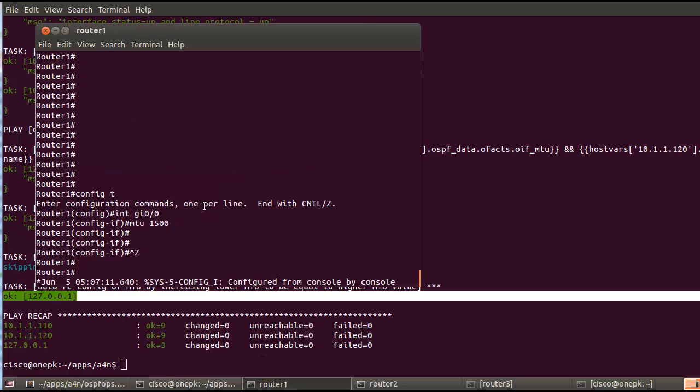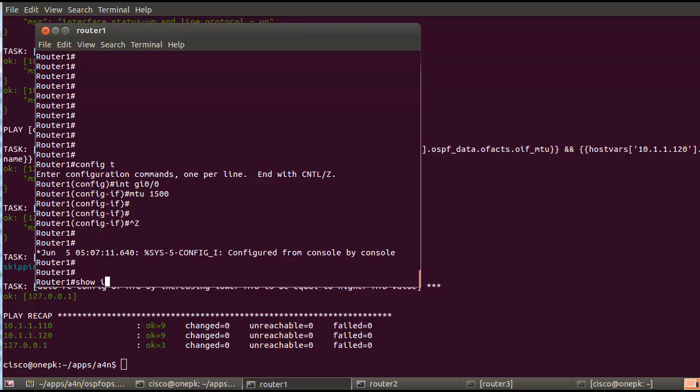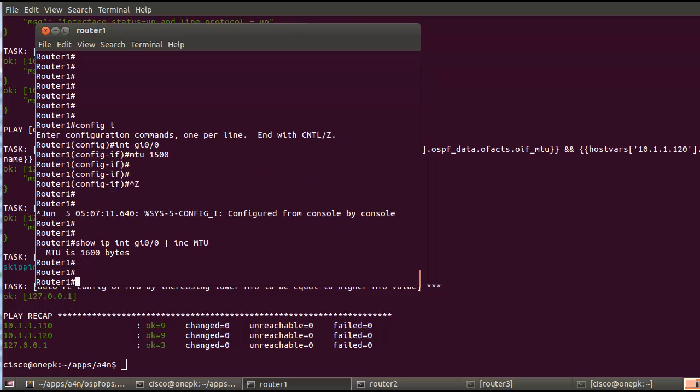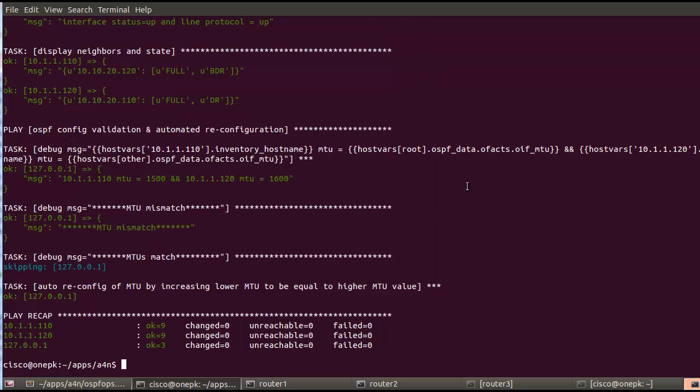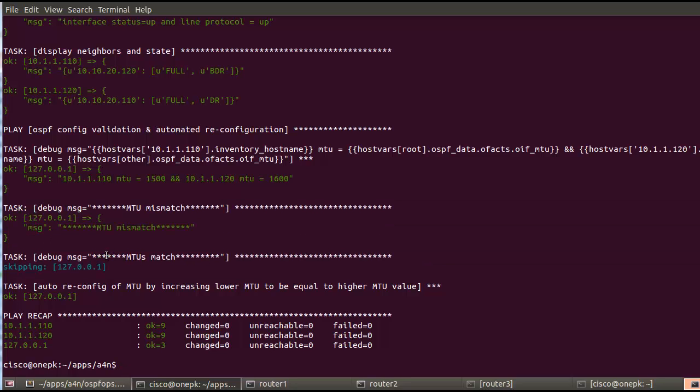If we go back to router 1, we previously made this 1500. If we do show ip interface gig 0/0 | include MTU, we see now this automatically changed to 1600, which is great, right? And if we run the playbook one more time, this would be skipped, and this would show green saying that they match.